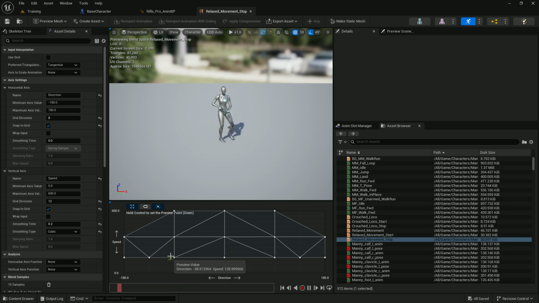And this is the stop, right? For directional movement. So it's an 8-way directional stop. If you stop here, it'll basically calculate based off the blend space, you know, how it should stop and everything. And I did it off of run and walk and even sprint.